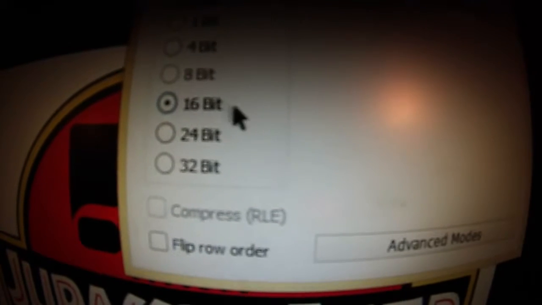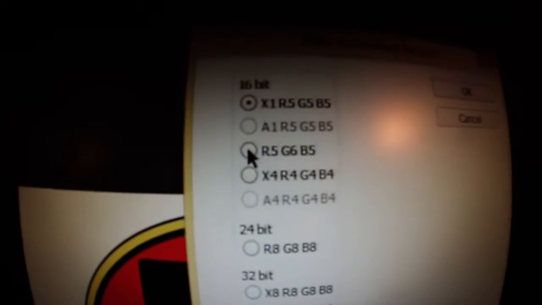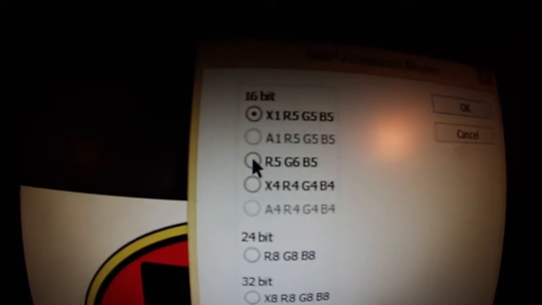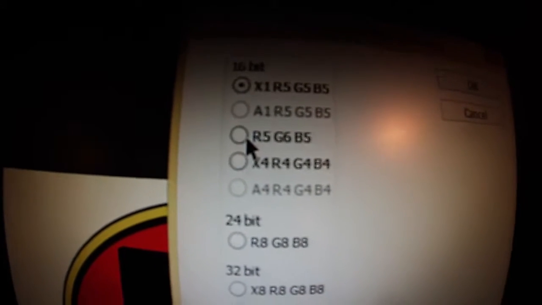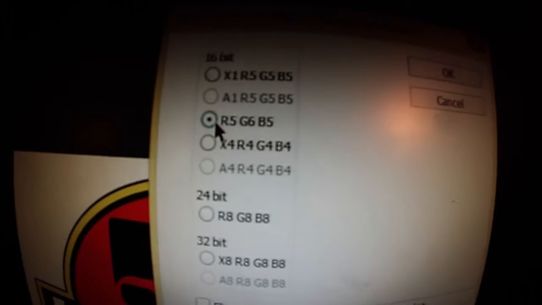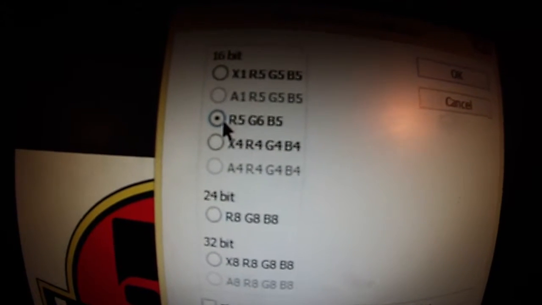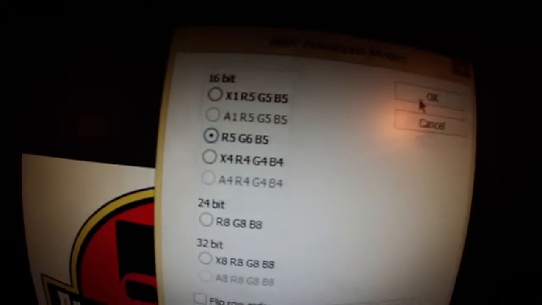Now when you do, you'll get this up. This is the important part. You're going to have to change it to 16-bit. And then go over to Advanced, and then up to R5 G6 B5. Once you click that, you hit OK, and then you're done.